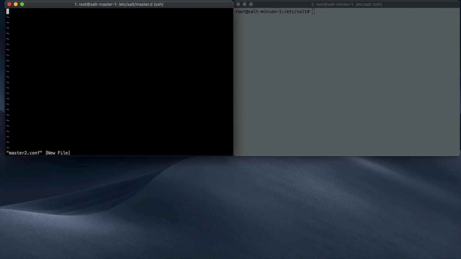Alright, and in here I'm going to manually specify the publish port and the return port, which is actually just ret_port. Okay, so the publish port, like I touched on earlier, is going to be the port that Salt uses to put commands out for the minions. So let's go ahead and set this one just to 443. Again, it's normally 4505 by default. Alright, and the return port, let's go ahead and set this to 80.